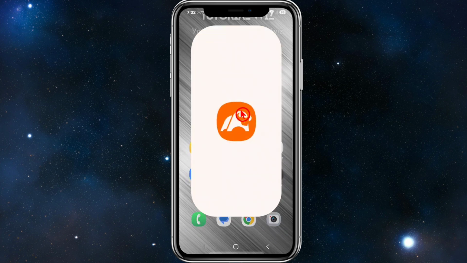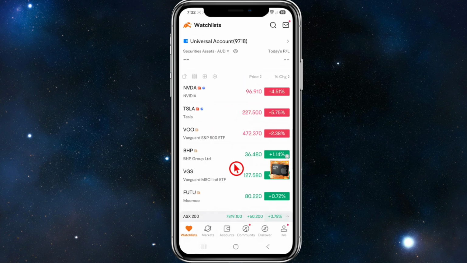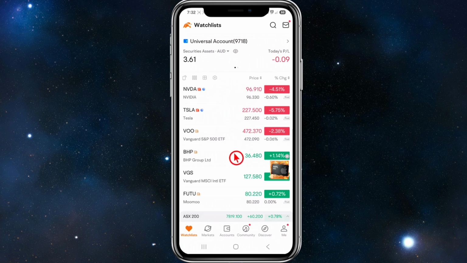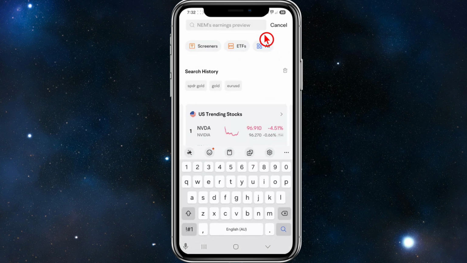Alright, so what we need to do is open up the Moomoo app, log in or create an account. Then once you're here, you'll be taken to the watch list page. And now the best way to buy gold, once you're at the watch list, click on the search button on the top right.